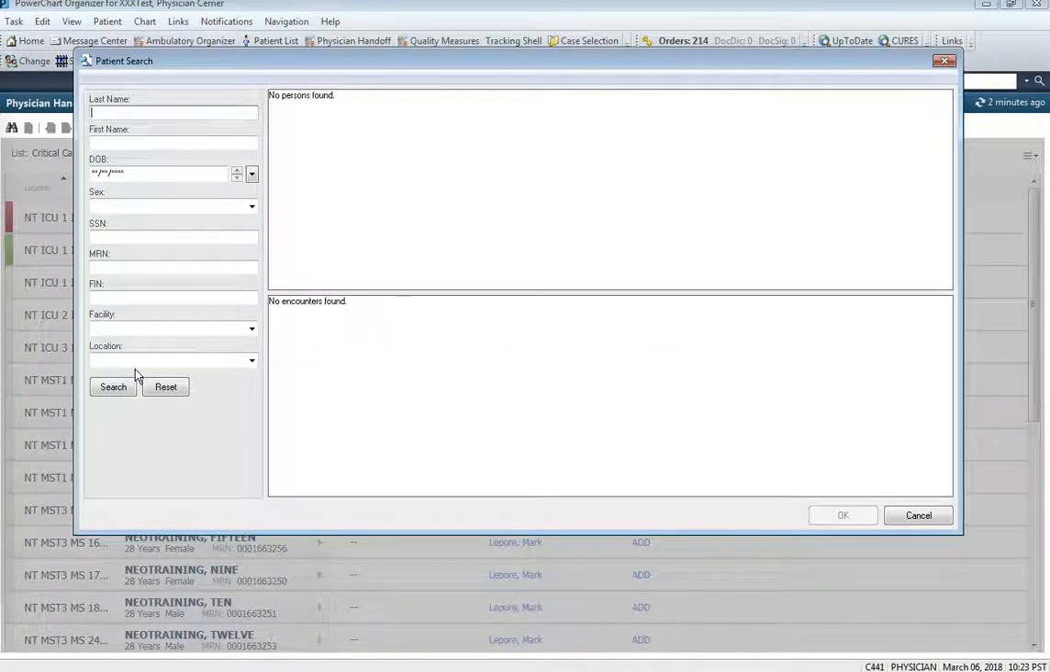This will bring up the patient search screen. One thing to be very careful with here is to make sure you select the correct encounter. So we're using this for inpatient, so you definitely want to use the inpatient encounter for that.